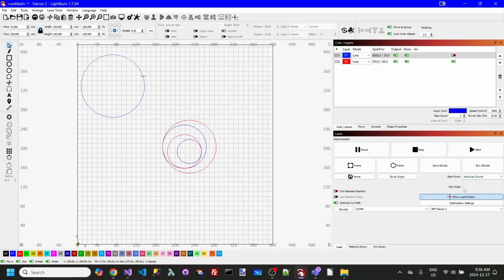And finally, my outer circle, I'm going to center it there and align it. Oops, make sure I do this right. Align on the top.